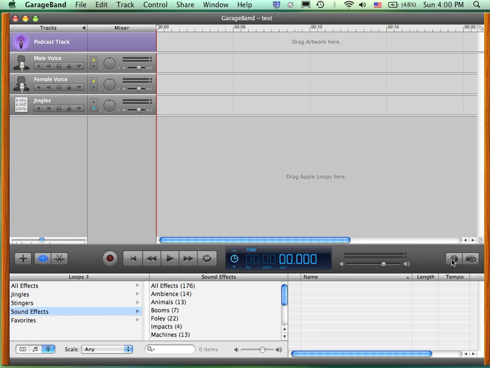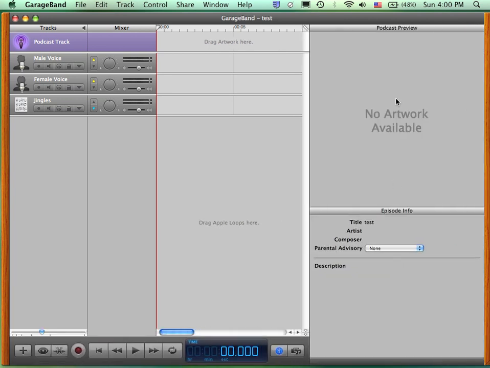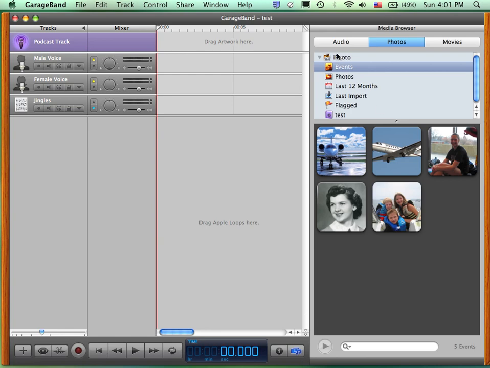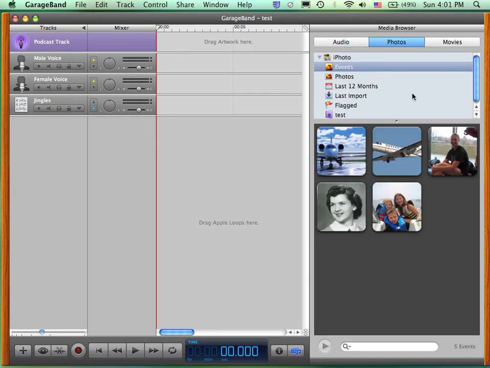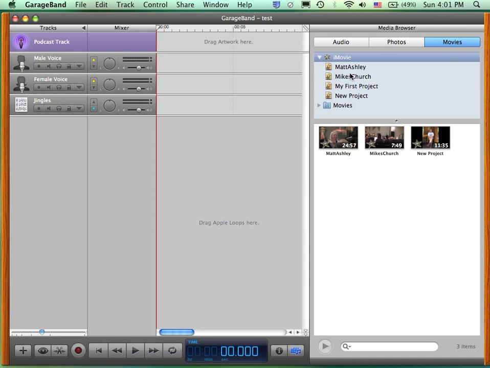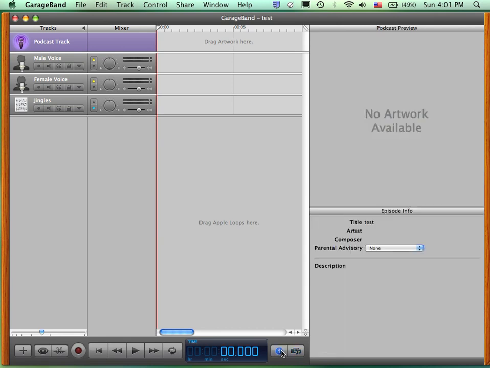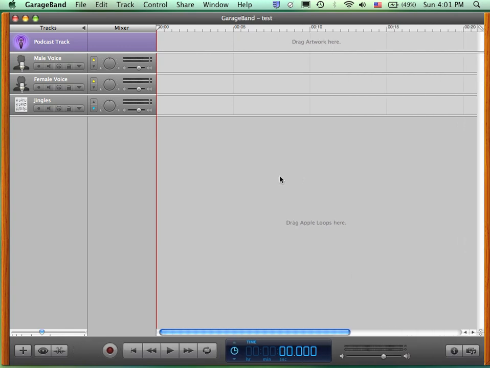Also, over on the right side of the interface, you'll see two other buttons or icons. The one with a little eye will provide another panel. This is where we can preview our podcast. We can also put in some episode information. We also have a media browser. If I click on that, I can connect up to any audio files I may have in my iTunes library or other locations, my iPhoto photos, and any movies I may have as a result of iMovie. So that's my media browser and my information panel. If I do not want to see either of those, click on the active icon and that window will disappear.